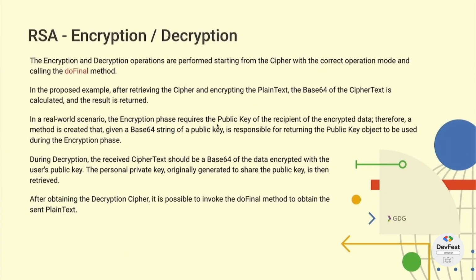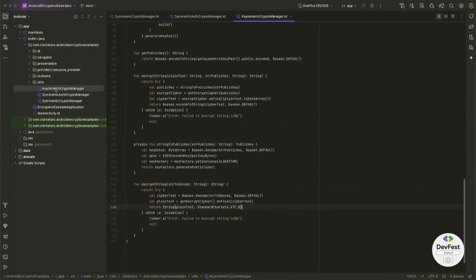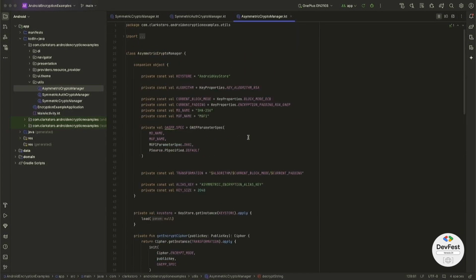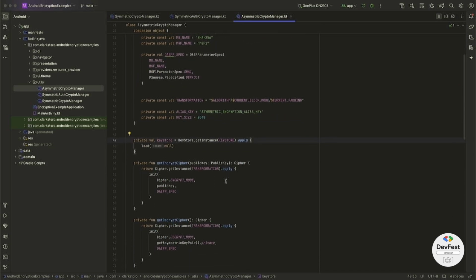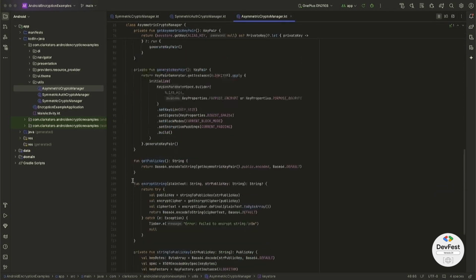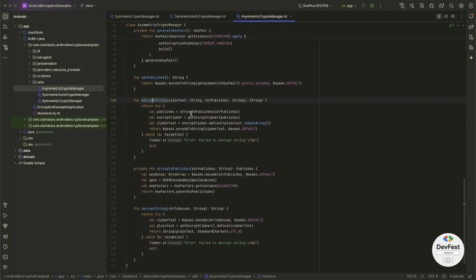The last tab was talking about asymmetric encryption, and I used RSA in that case. Here I have the example in a different crypto manager class, and there are a couple of differences, of course. The first thing is always instantiating a key store instance, and then we always have the encrypt string and decrypt string methods, but here we want to use a public key which could not be our public key. So we are getting this public key as a string from outside, from an input of the user.